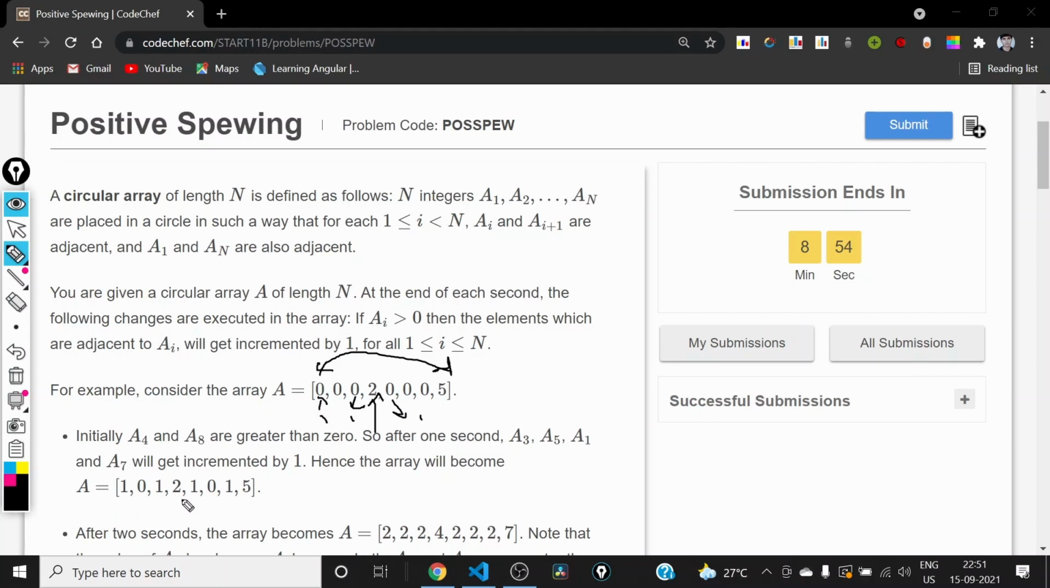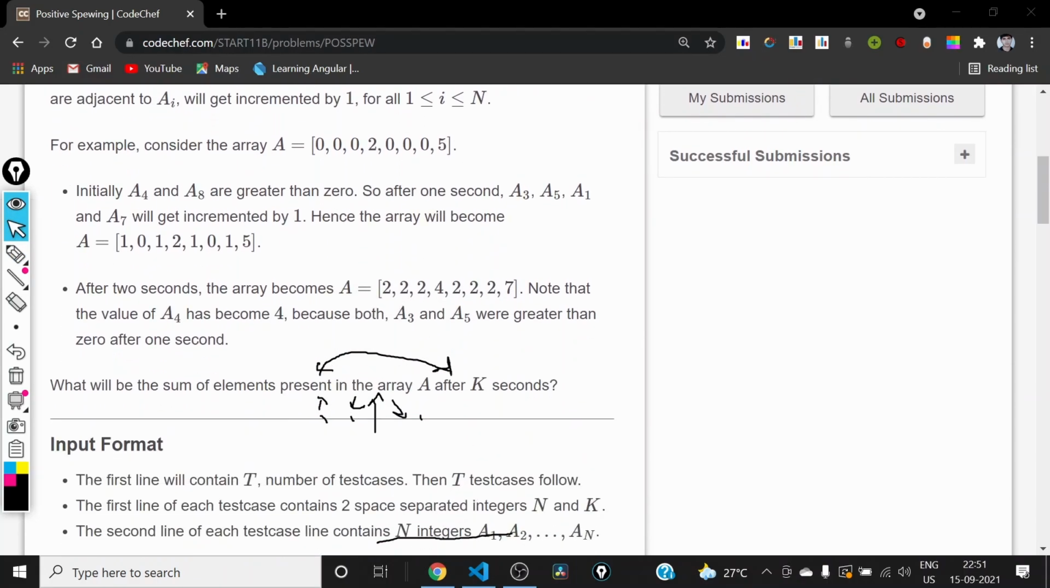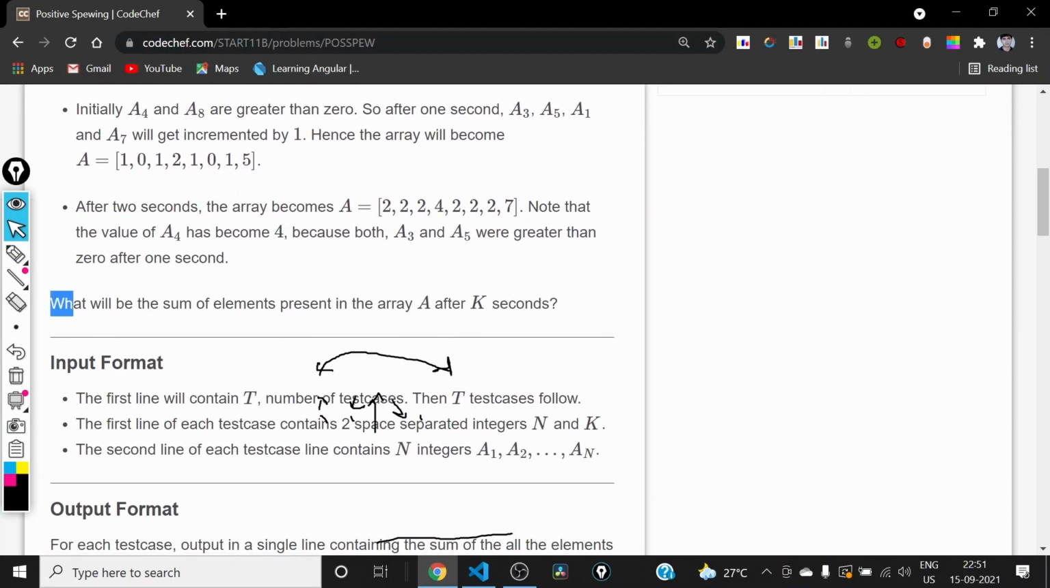So in this problem, this will be the state after 1 second, and this will be the state after 2 seconds. We have to answer what will be the sum of the elements present in the array after k seconds. After k seconds, the array will become something else, all these elements will change. Whatever elements are present after k seconds, we need to return the sum of all these elements. This is basically the output we have to return.